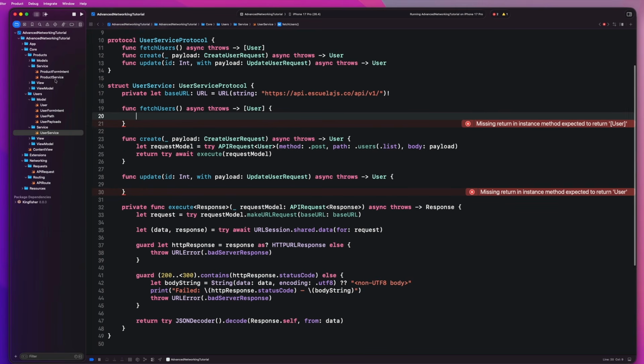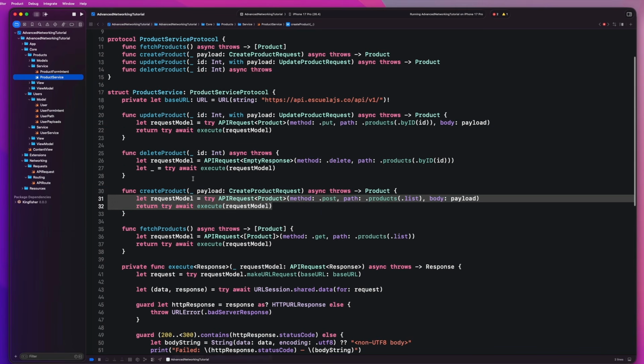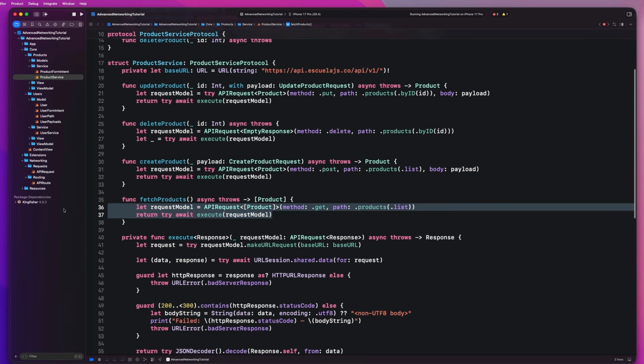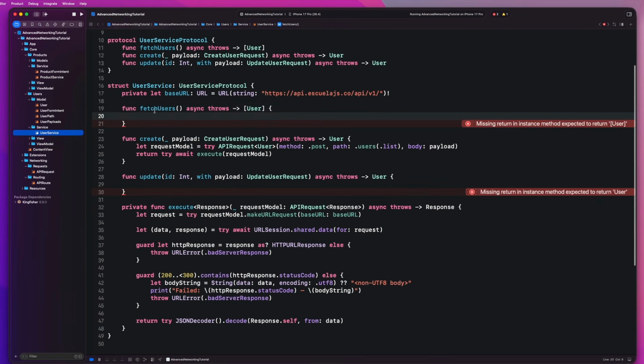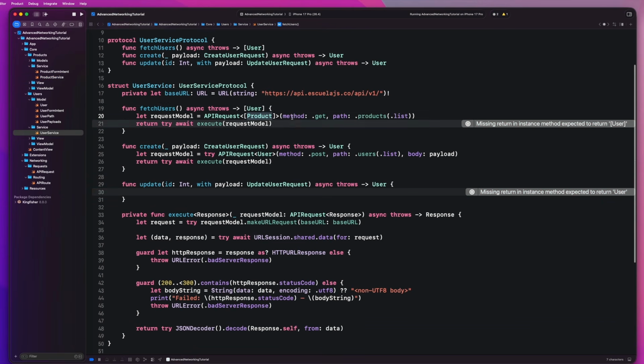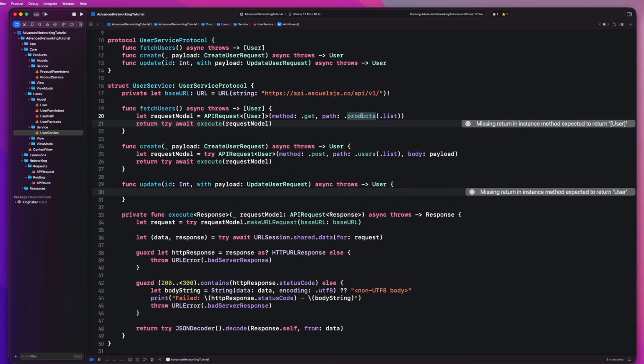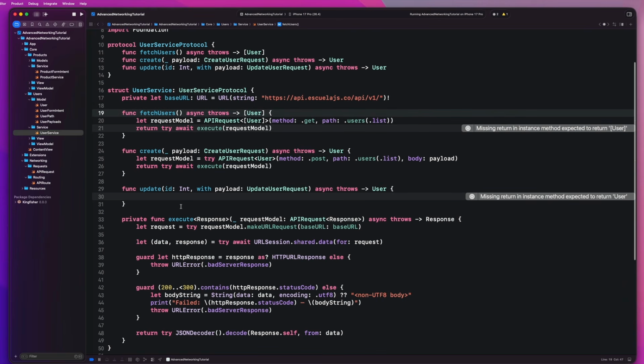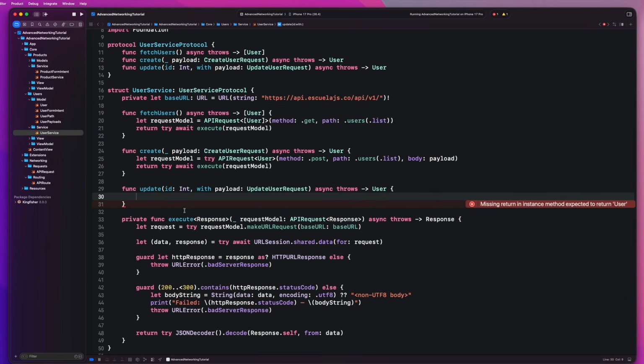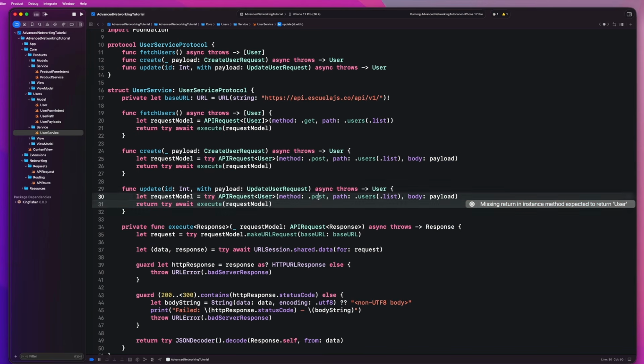Our fetch users function, once again, we could go back to product service, and in fetch, we can copy and paste this code. Go here and just update this to be an array of users. And this is going to be .users.list. And we're done there. And next up, for our update function, we're just going to modify this to a put, and we're going to say users by ID, and we're going to pass in our ID from here.